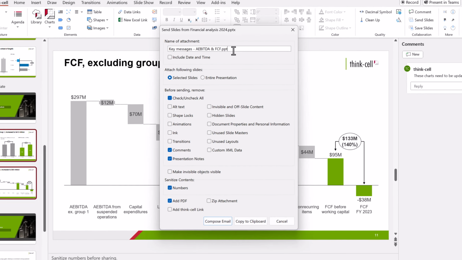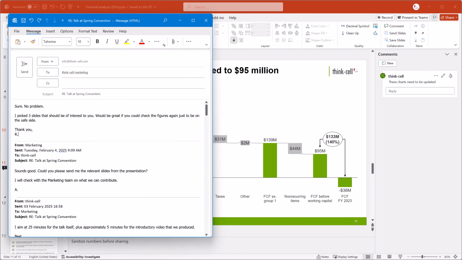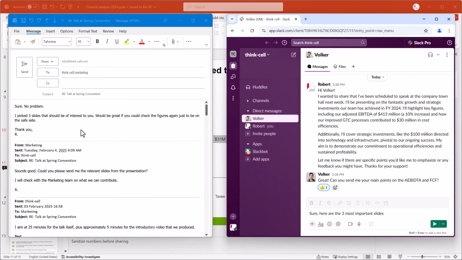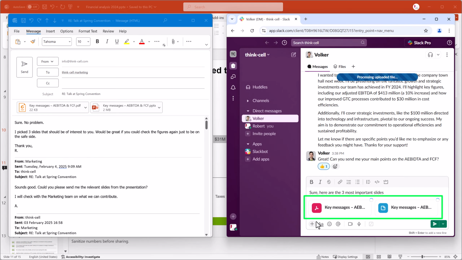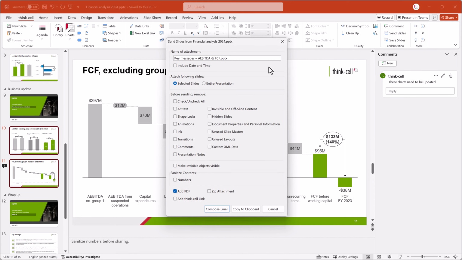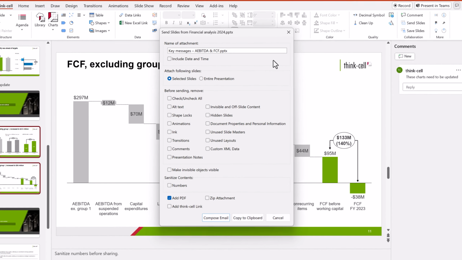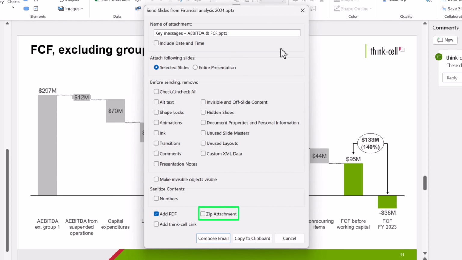To add the attachment to any email or instant message, select Copy to Clipboard. In your preferred email or messaging app, paste the attachment into your message. If you want to send the presentation in a compressed zip folder, for example, if you're sending both a PowerPoint file and a PDF, select Zip Attachment.